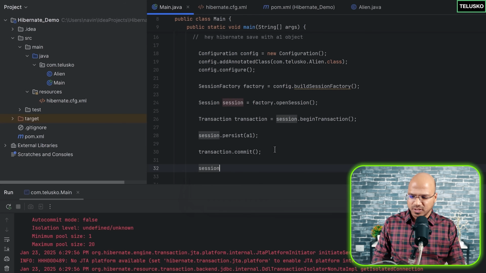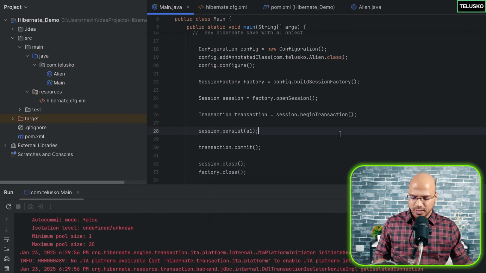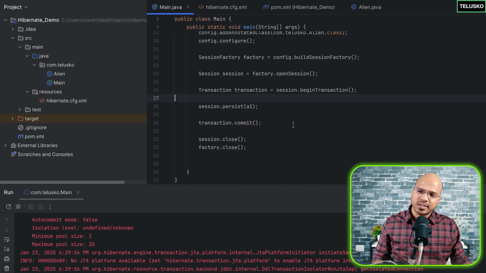So let's close the session first, session.close, and then we can close the factory. So factory.close. It's always a good idea to close your resources, right? And now you can see there's no warning here. So we have talked about how you store data. Now let's see how you fetch them, and that's also important, right?